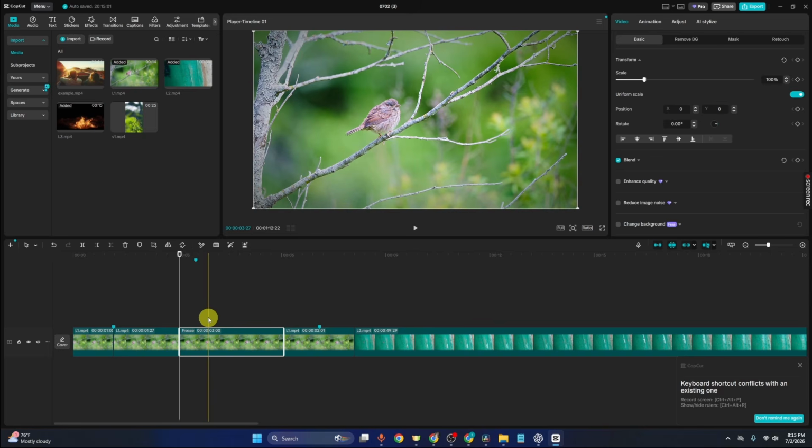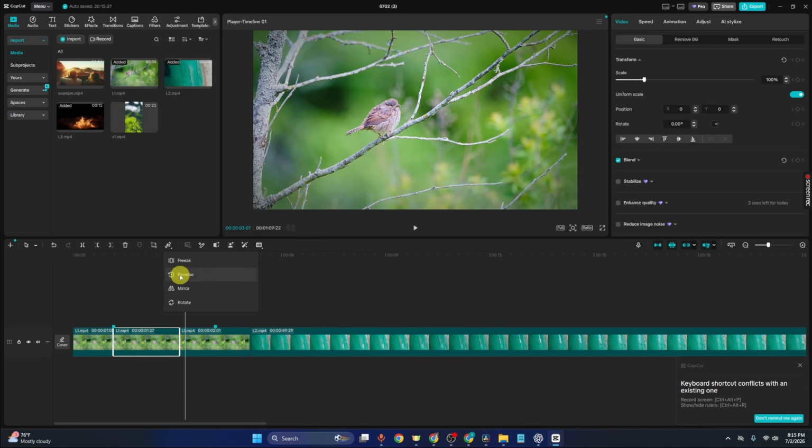This is useful when you want your video to pause on a specific image before the footage continues. Next to that, you have reverse. Clicking this with the clip selected will play that clip backward. You have mirror. Basically, mirror flips your clip horizontally.